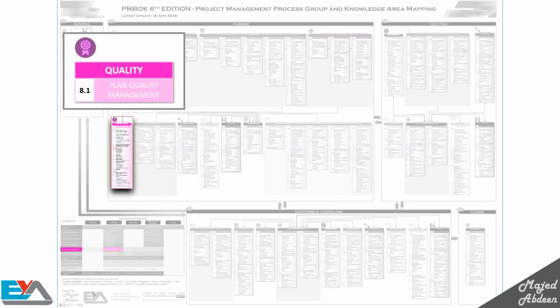We need to deliver any project to the customer within the agreed quality and grade. Let's look at the quality management knowledge area. There are three processes we do here in order to meet the customer's expectations. Here you undertake the first of them.